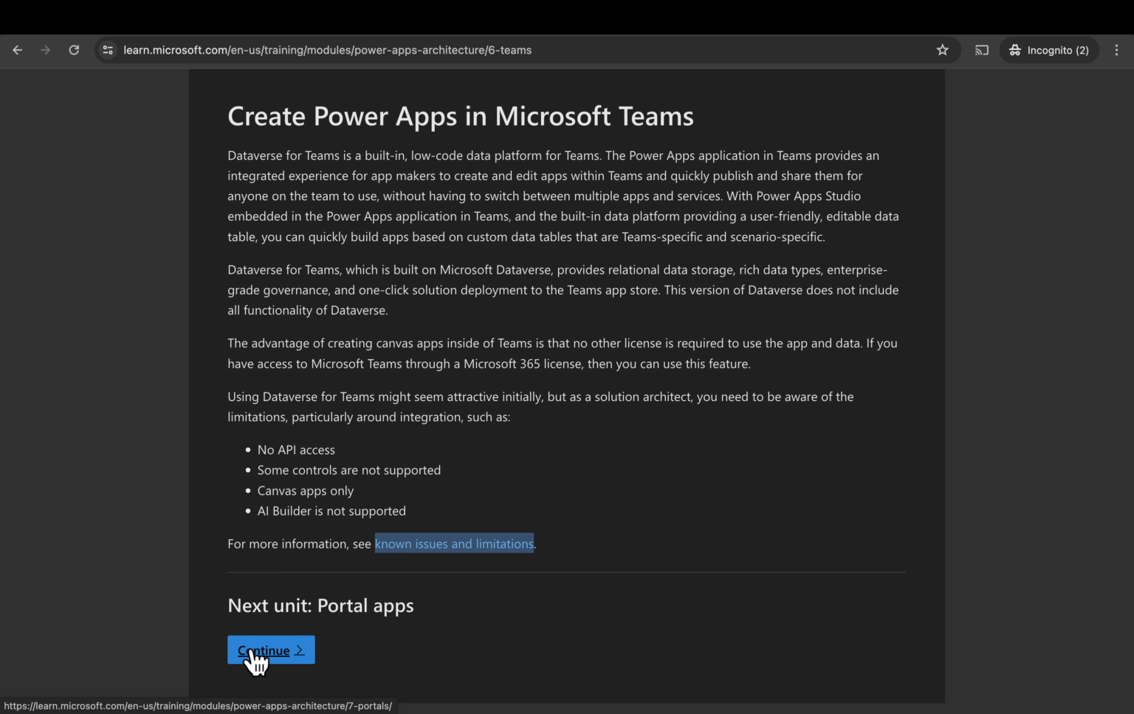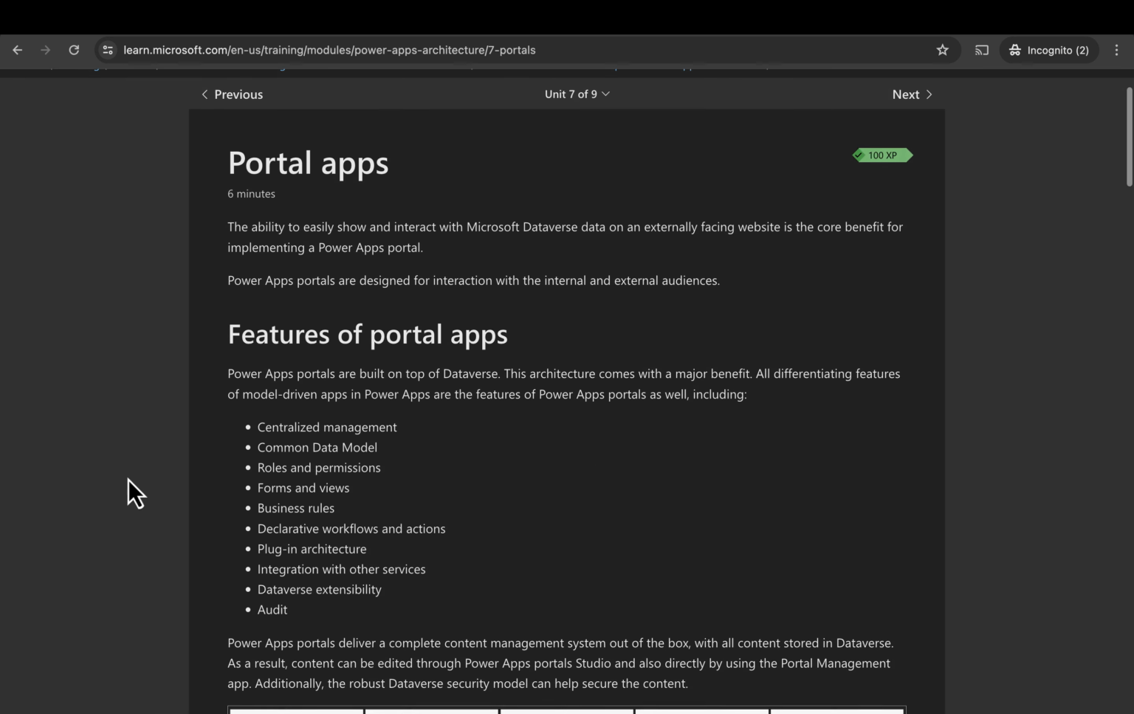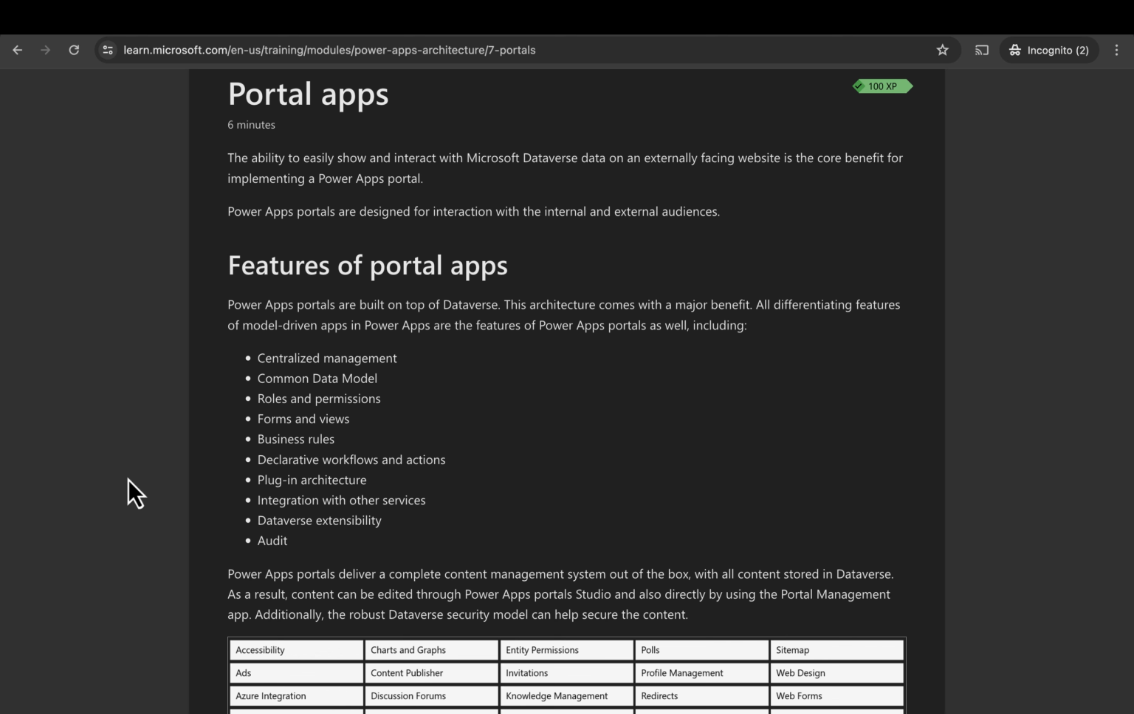Next, Portal Apps. The ability to easily show and interact with Microsoft Dataverse data on an externally facing website is the core benefit for implementing a Power Apps portal.